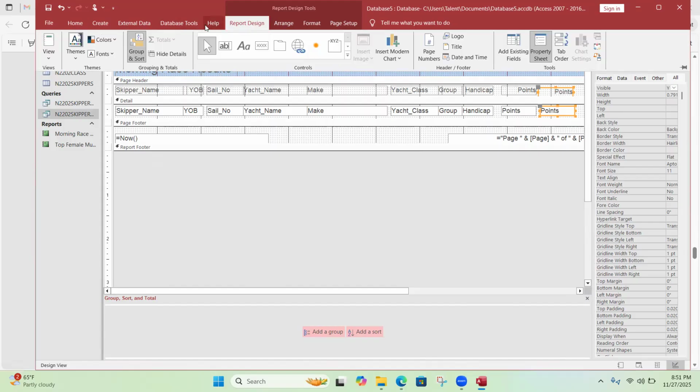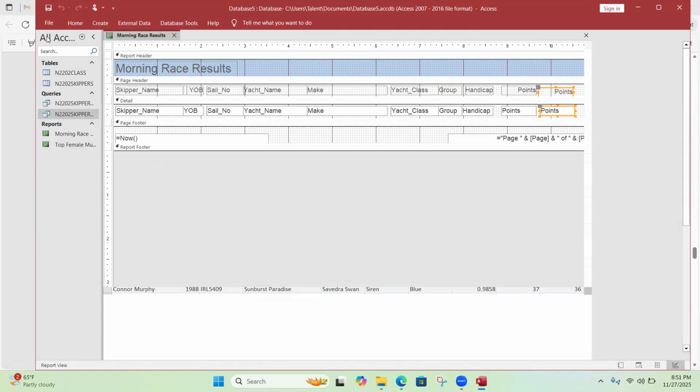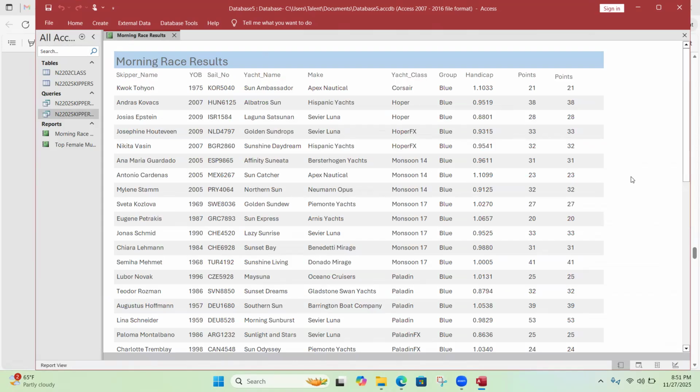So we go to our home. Let's see the view. Okay. So now we can see that we have 2 points that are now appearing. Okay. So we want this one to be the new points. Okay. So we can see that this is heading and this is the data.